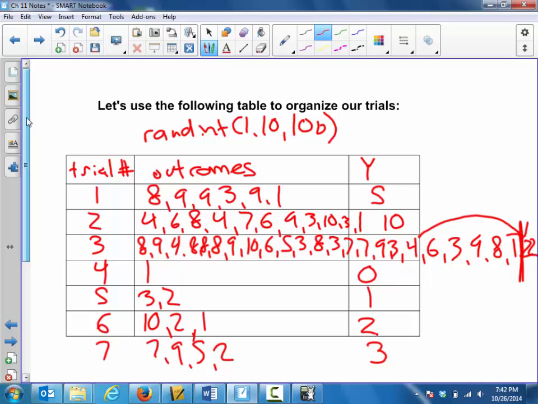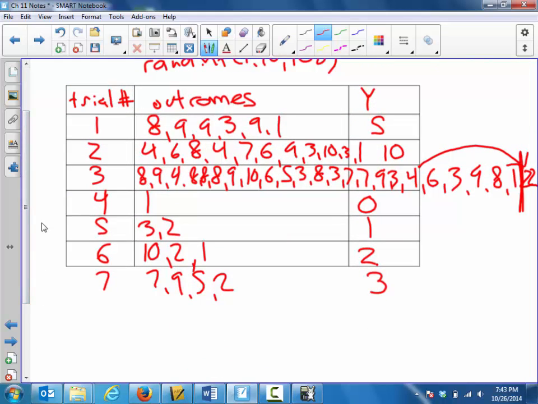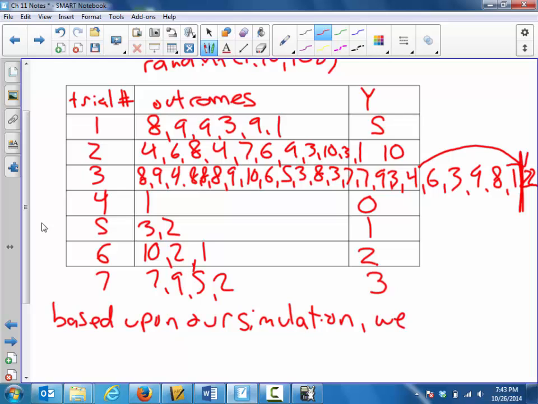So we need to make a conclusion off of this, and the way that we do that tends to be the following. You're just adding up the results from the response variables and dividing by the number of trials. So, if again, the question was, how many shots can she expect to make in a row? We would say, well, based upon our simulation, notice again that the simulation is a collection of trials.